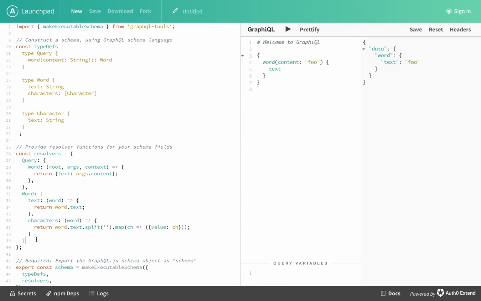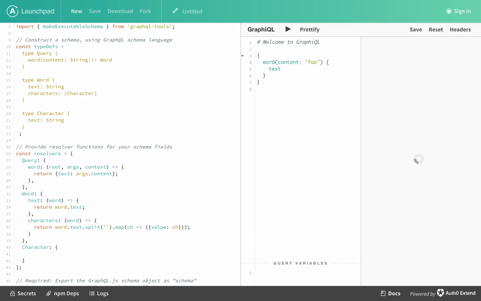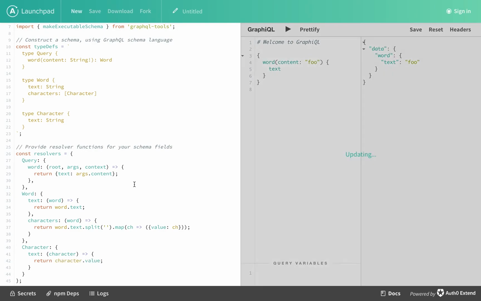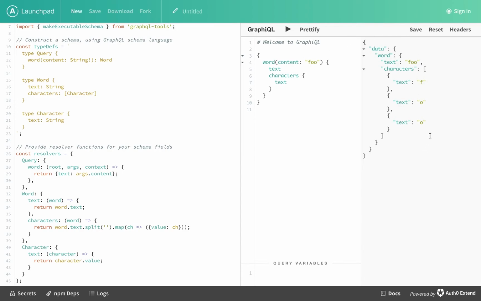And then we need to define the resolvers for the type Character. We're only going to have one, which takes a character and returns, we said it returns a string, that is the value: character.value. So this is how it works. And let's see. We can have characters, yes, and for each one of those characters we're going to ask for the text. And there we go. Now we have our foo.